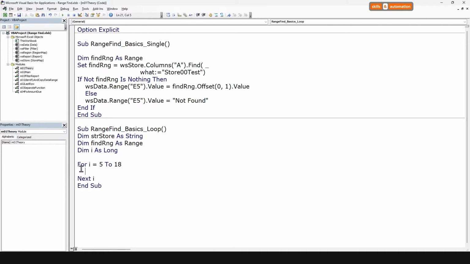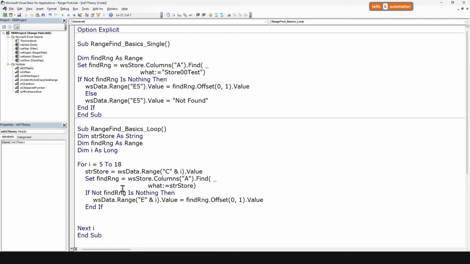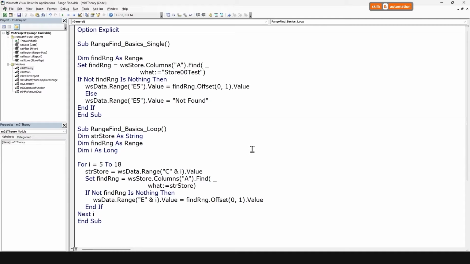So grab the store code from column C and perform a search operation. This is the same as the previous section, but we are passing the string variable, which is the store code, and place the result in the current cell in column E. Let's run this code, and all the values have been populated correctly. And now we have a basic understanding of how to perform lookup operations using the find method. Next, we will begin our practical example where we'll explore different ways to use this find function, thereby unlocking its true potential.